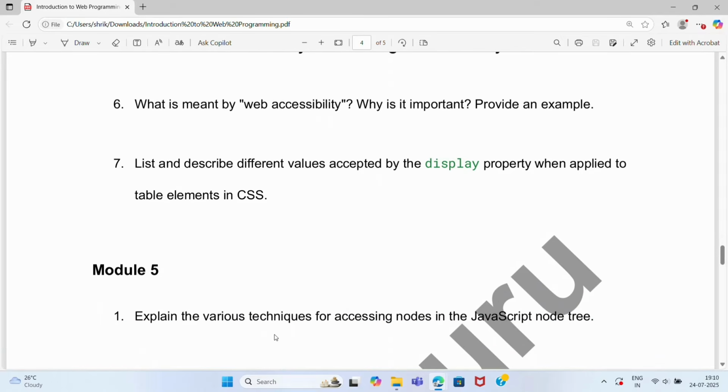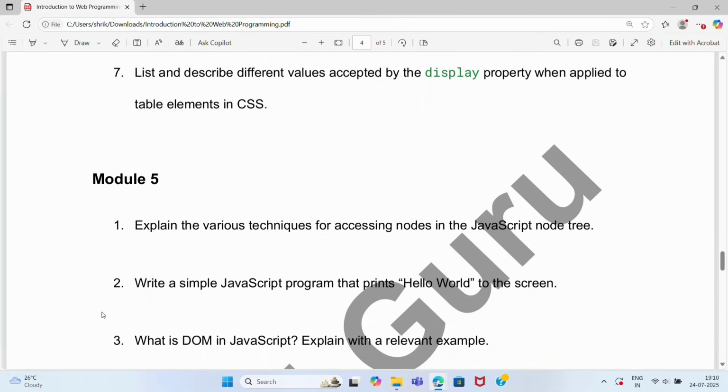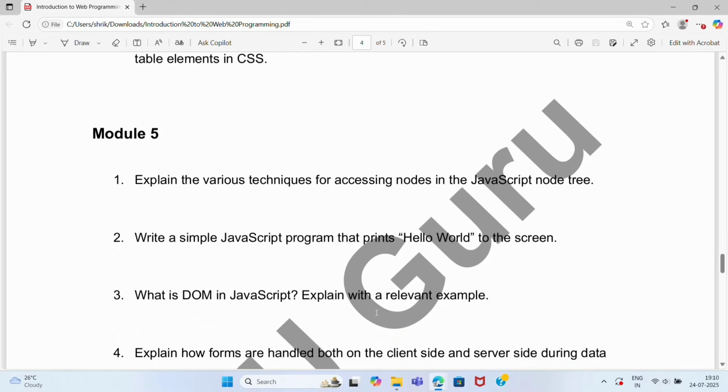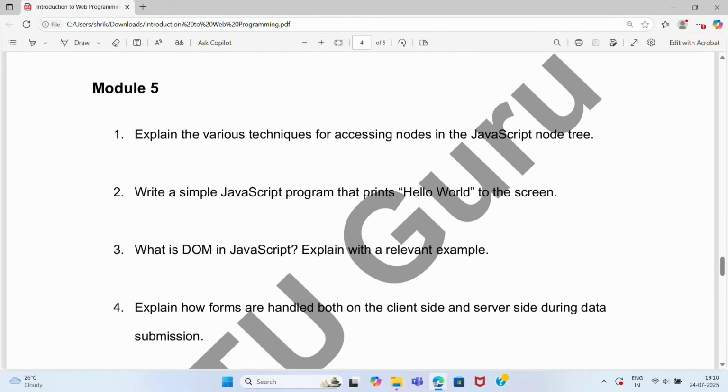Next, last model, model 5. Explain the various techniques for accessing nodes in the JavaScript node tree. Write a simple JavaScript program that prints hello world to the screen. What is DOM in JavaScript? Explain with a relevant example.